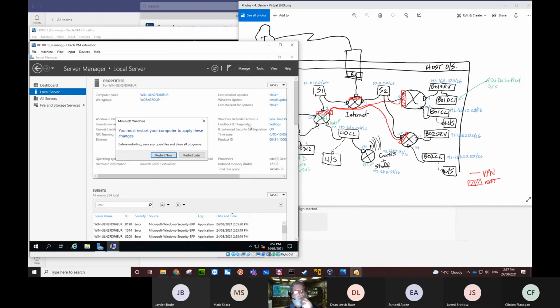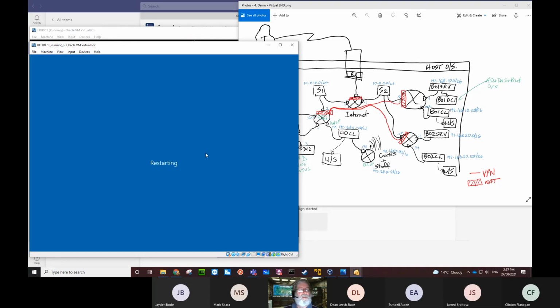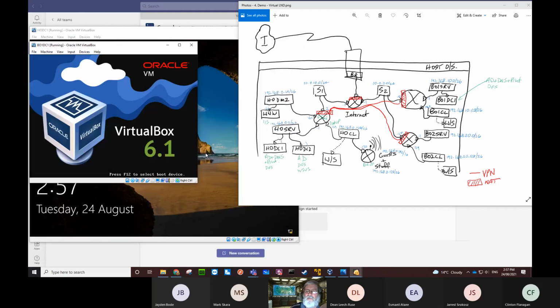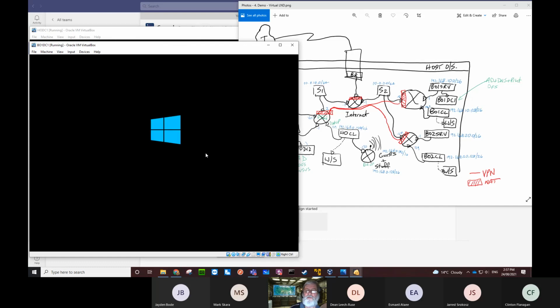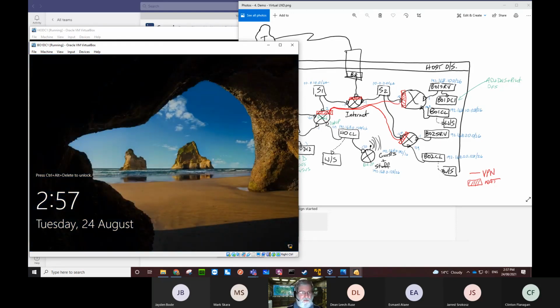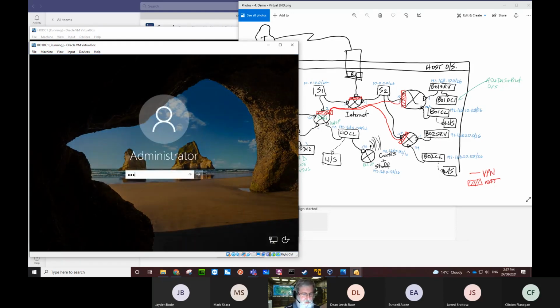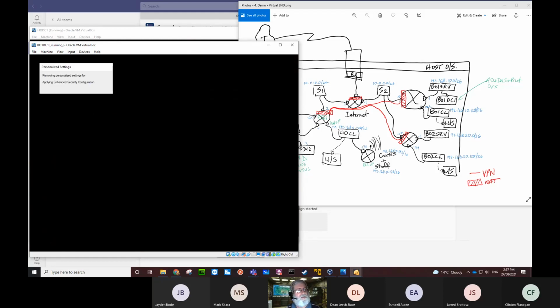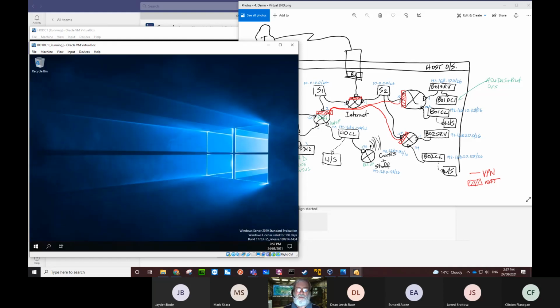Okay, so now we're ready to restart. Restart now. So it should come back with the right graphics in place, IP address. We'll just test to make sure it can get out to the internet. I could have done that before I actually did the reboot, actually. No matter. Okay, so let's restart it. Okay.